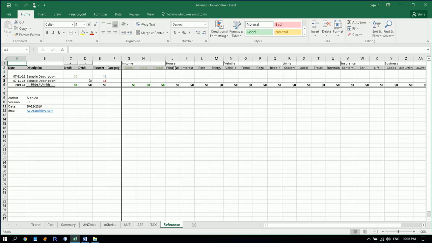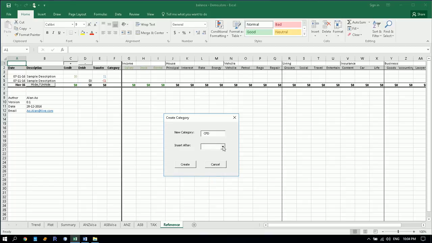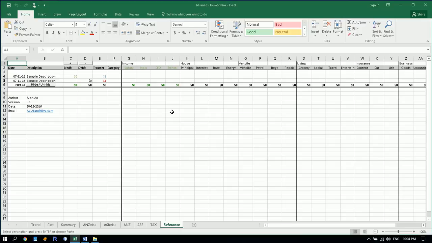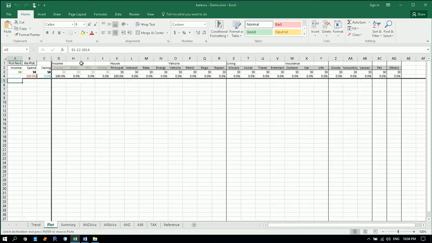Over here we can modify, create or remove any categories for our income and expenses. Any changes we apply here will automatically be updated in the rest of the workbook. For example, if we would like to add another income for CFD trading after the stock column, we can simply click on this plus button, key in CFD, select stock and create. We can see this new category of income has been created here for us. And if we quickly go through the rest of the workbook, we can see it has been added everywhere else.